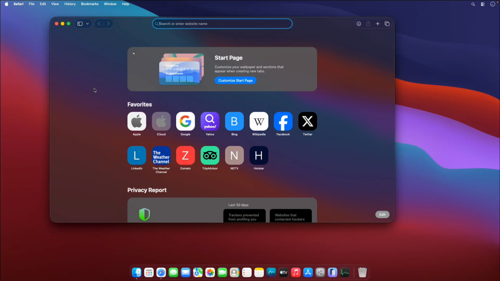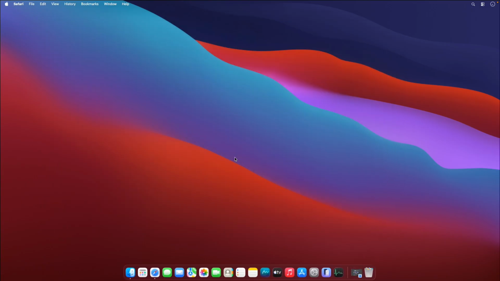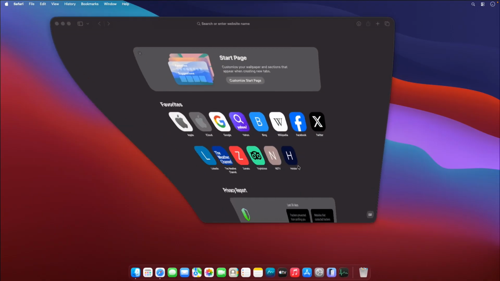In this tutorial, I'm going to show you how to change the default browser on macOS. So when you open your Mac or you have been using the Mac, the default browser is set to Safari. So instead of Safari, you can switch to another browser that is already installed on your computer. Let's say you want to use Chrome browser.